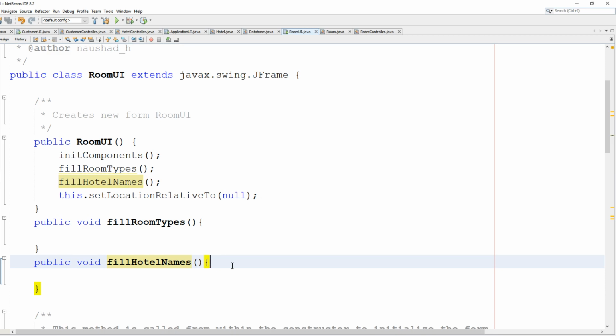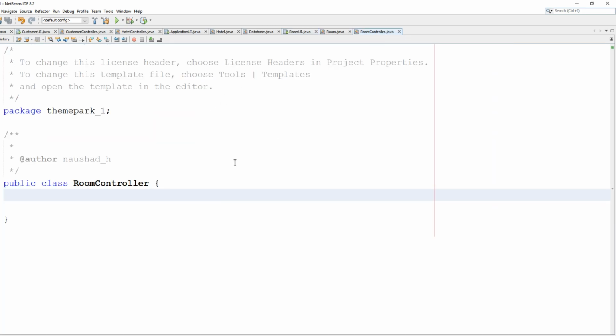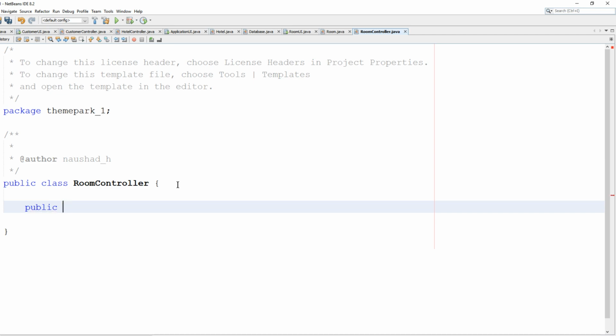for the, because the hotel names come from hotel controller essentially, and also room type come from room controller. You could actually call separate classes to achieve those things, or you could have both of them in the room class. So when the room UI comes up, we want to see those data populated. Okay, so let's go to the room controller here. Let's create this function. In the room controller I will create a function, public void, not void, sorry, we have to give a list of all the room types available.